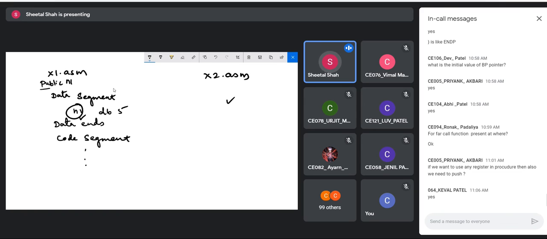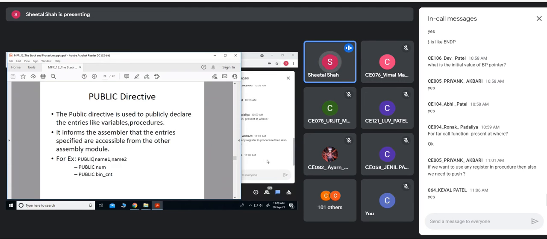If the variable n1 is declared public in this assembly module, and I'm using n1 somewhere here in the code segment, I can use n1 in this, move, say suppose al comma n1. If I'm using n1, which I haven't declared in the data segment of this module, I can declare this n1 as extern. If I write extern, it implies that this variable n1 is not currently declared in the data segment of this module, but it is external to this module. Are you getting this?